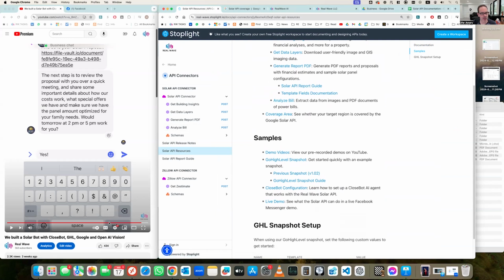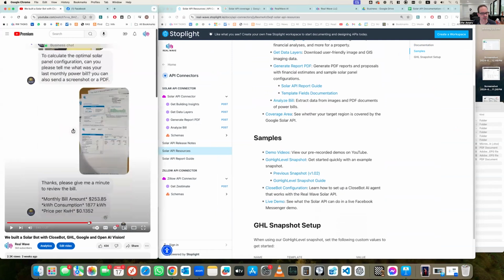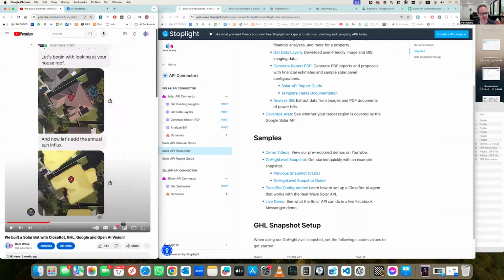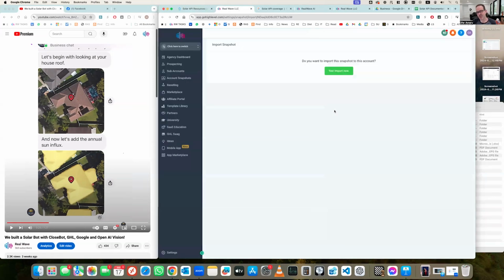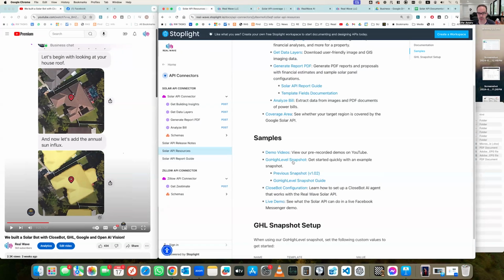And the entire demo that you just saw here, we took it as is and created the Go High Level snapshot out of it, all the workflows, all the custom values. And the Go High Level snapshot is available here. You can just click it and download it to your sub account. We don't sell it, it's free. It's useless without the API, but you can still download it, learn how it works, and maybe use it for other things. So this is available for you to learn immediately.